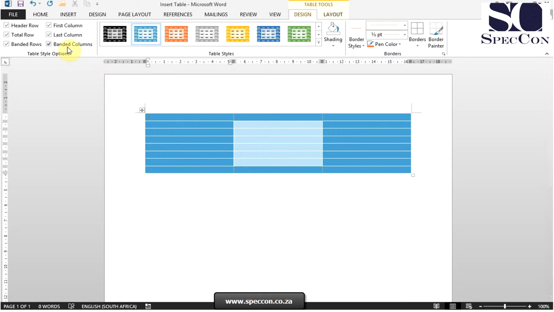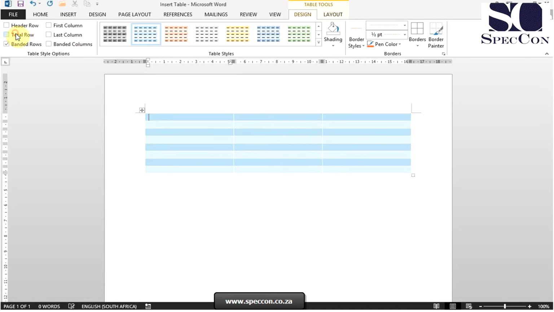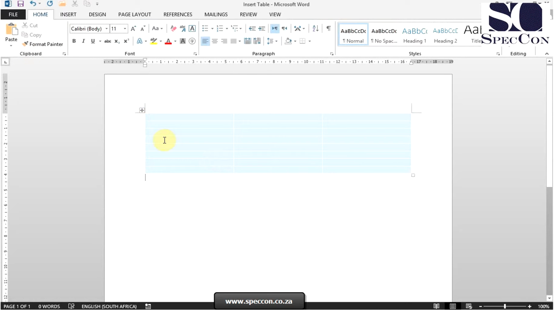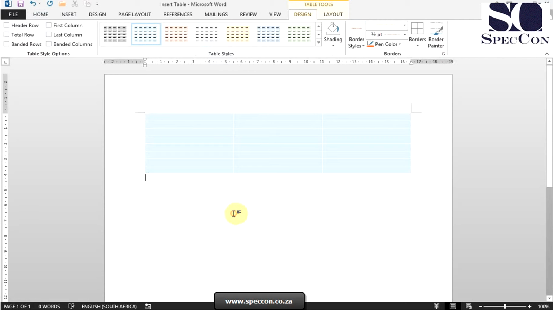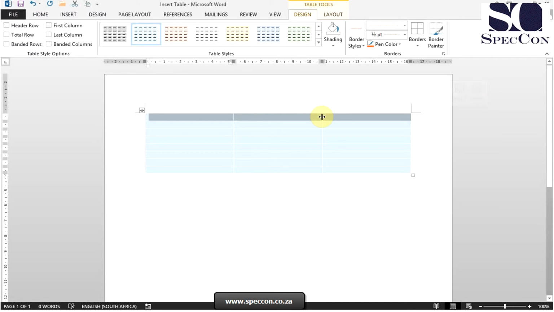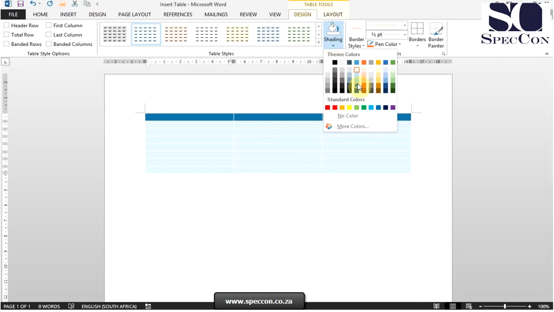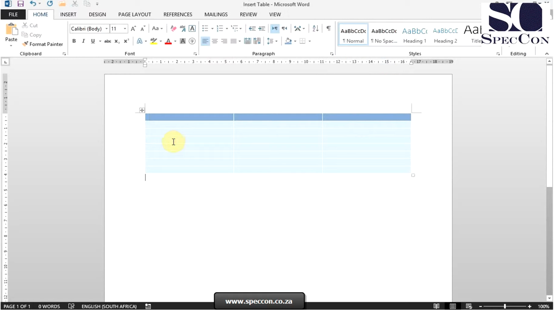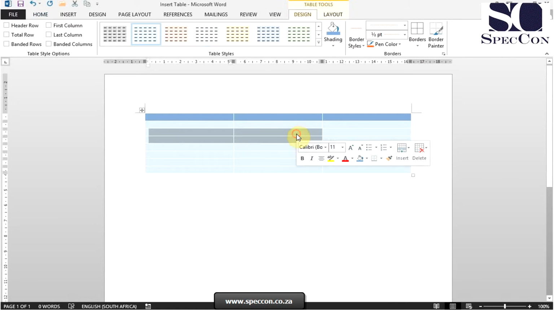Now we can also change the shading of our table. So you highlight where you would like to change the shading. So I'm going to highlight our first row. Go to shading, and then you can change your color here. Do it different row.